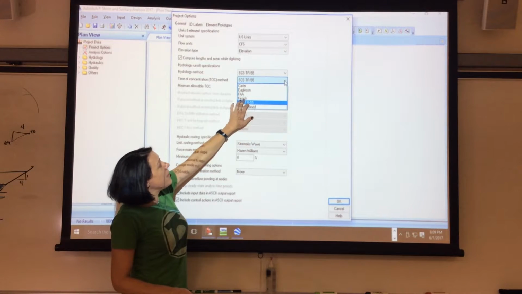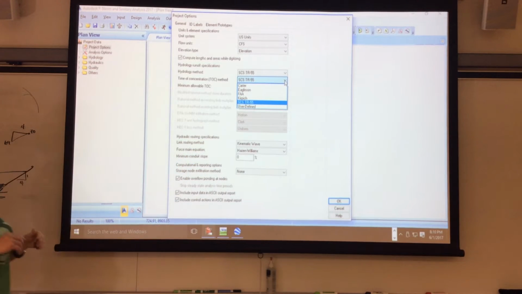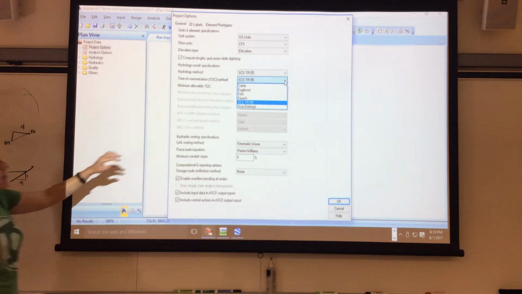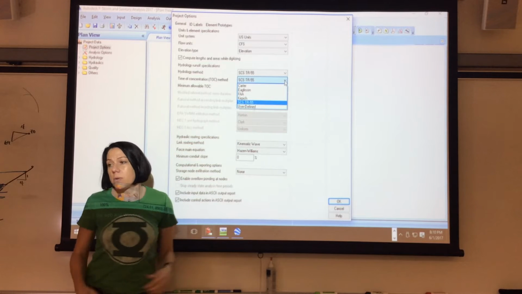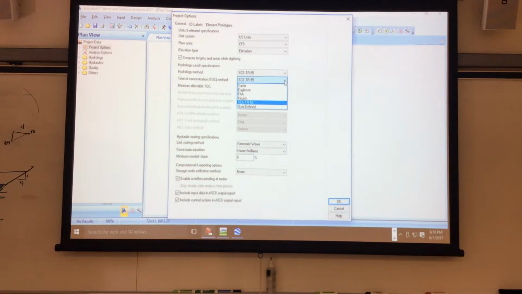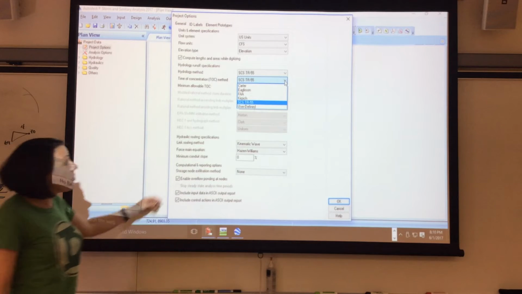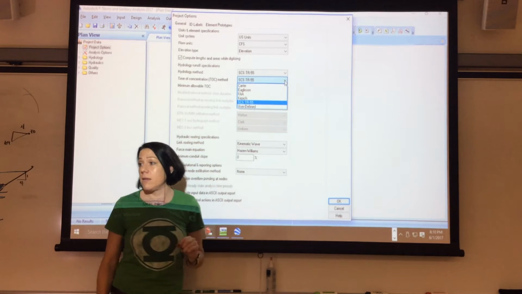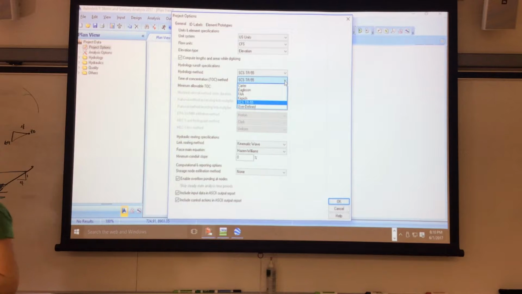But there's also the Kirpich, however you say that. I don't know if I'm saying it right. I've seen those two. These are similar, but almost always the TR55. Now, this is what I mean when I say what the district or what jurisdiction is requiring. Maybe that jurisdiction says, no, you have to use the FAA method, or you have to use this method. You just follow what is being required. So I'm just using the TR55 in both.